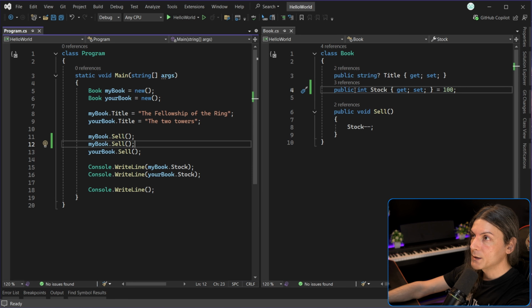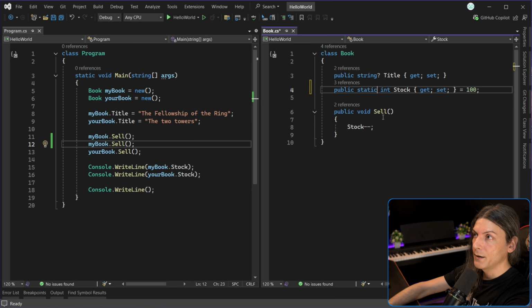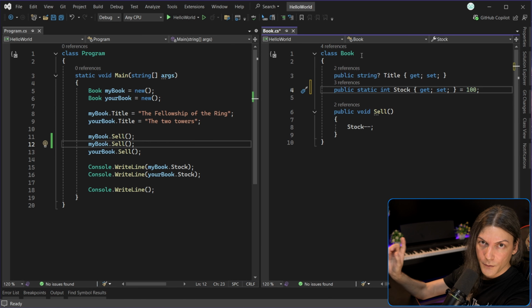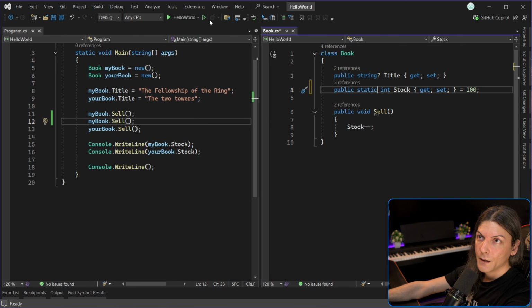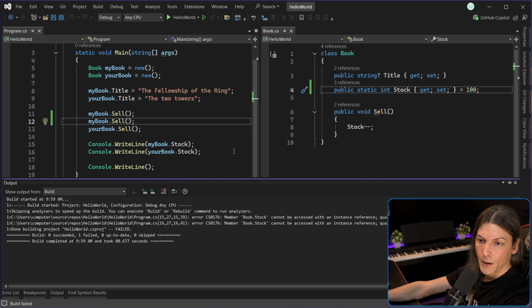All we need to do is put the static keyword on the property, and now this property is no longer bound to any of the copies, to any of the instances. Instead, it belongs to the prototype, to the manuscript, to the blueprint, to the Book type itself. So it's unique because the prototype, the manuscript, the blueprint is unique. If you don't know what I'm talking about, go see the video about classes. If I try to run it, we will get compiler errors.